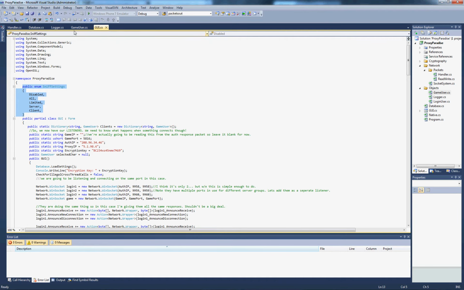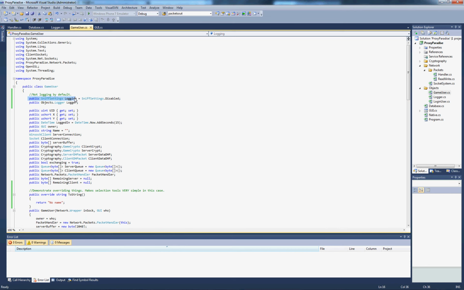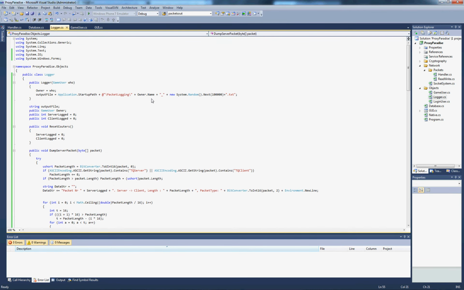We have our enum set up. Public sniff settings, logging equals sniff settings disabled. This means by default we are not logging packets. We're not dumping them to a file. We created this object called logger, which is going to handle dumping of packets.